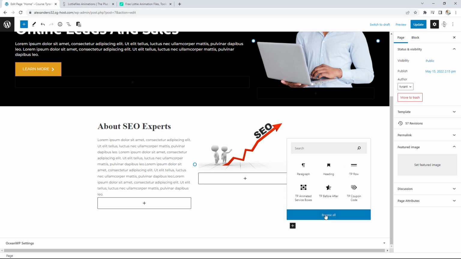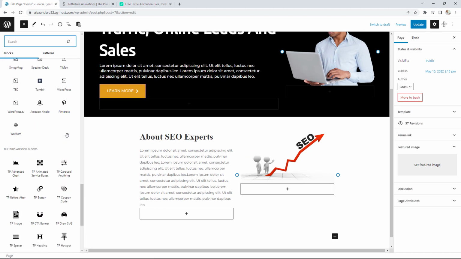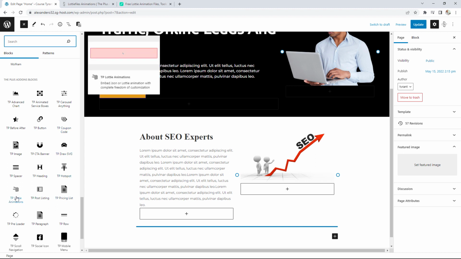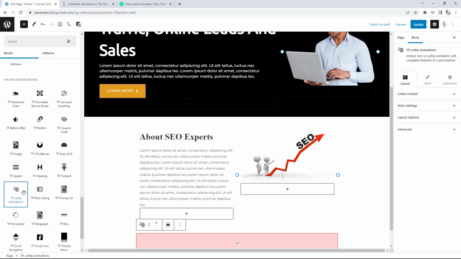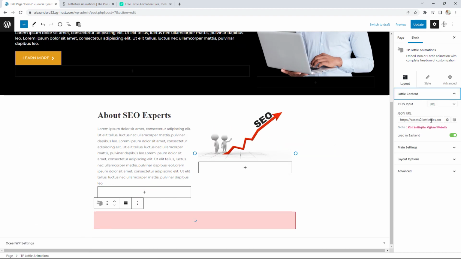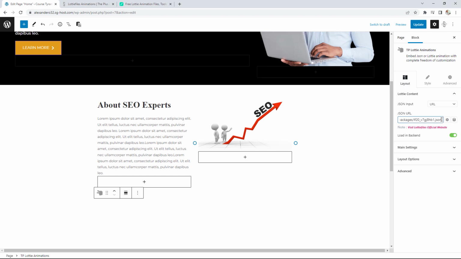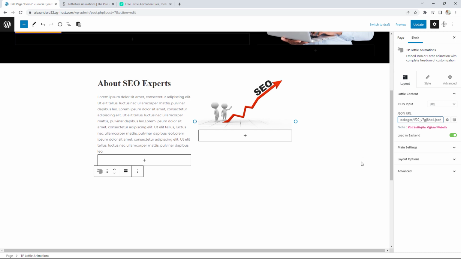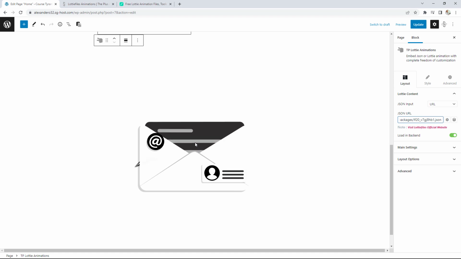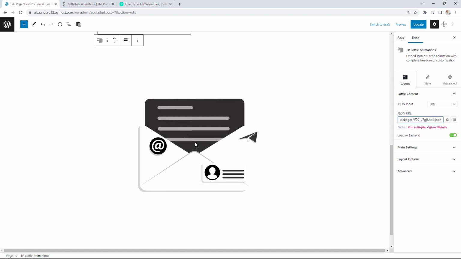I'm going to come in here, go to browse all. So the block we're looking for is going to be the TP Lottie animations block right here. I am going to add that. And all you really need to do is to go to Lottie content right in here. And then where you have the JSON URL, just simply go ahead now and paste the URL you got from the Lottie website. And there it is. That is our form right there. Very straightforward, very easy to work with.